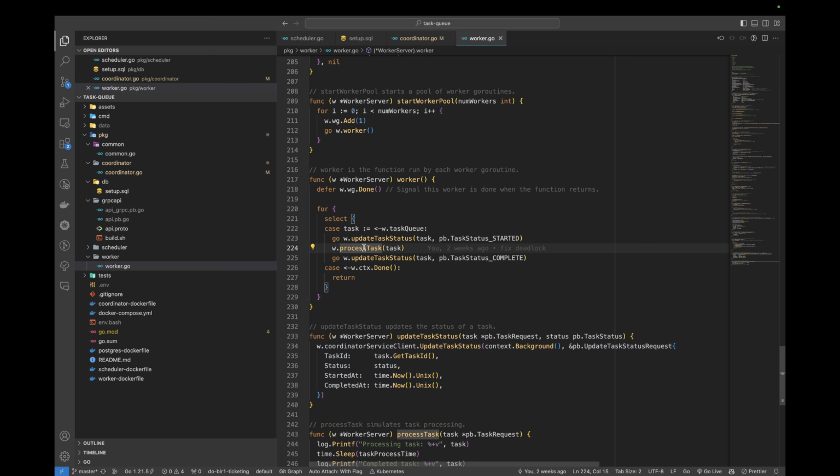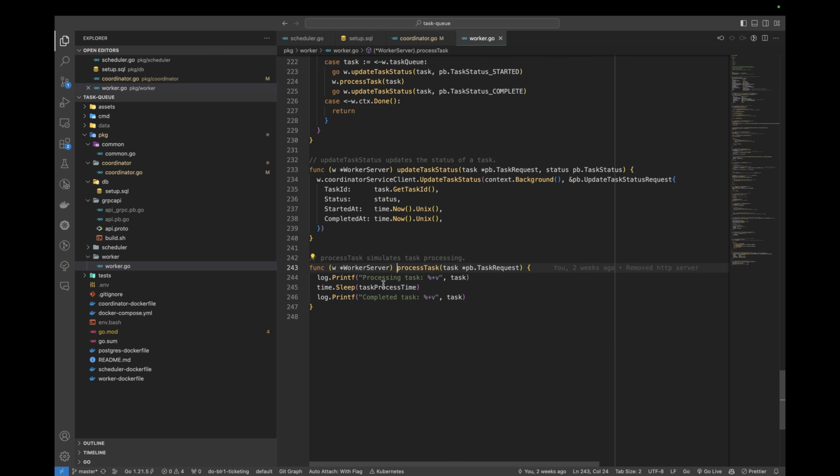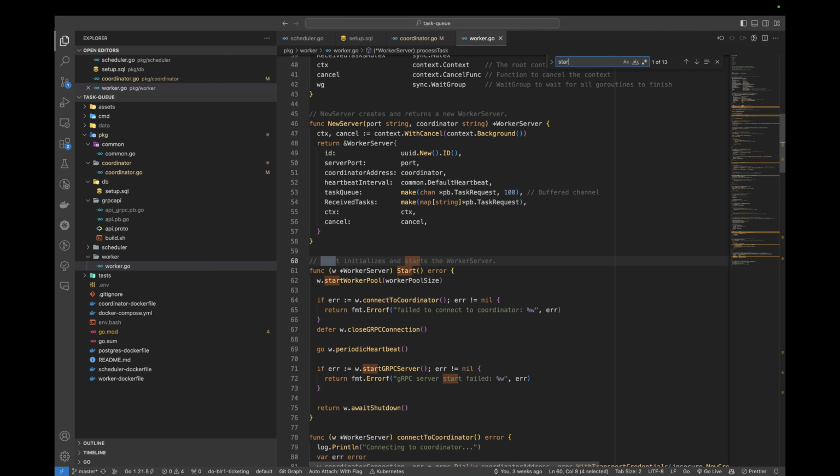The process task method also does not do much. Since this is a demo, we are not really processing any tasks. All we are doing is sleeping for some time to simulate as if we are processing some task and to add an artificial delay. So going back to the start method, we see the last thing that we need to discuss is the periodic heartbeat method.